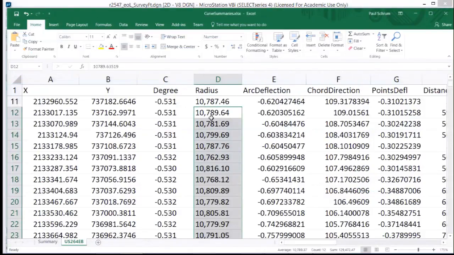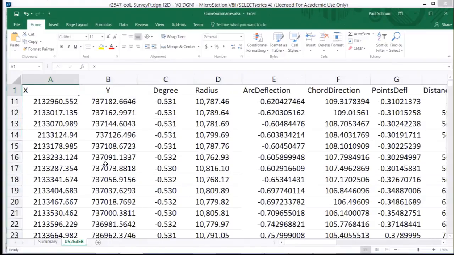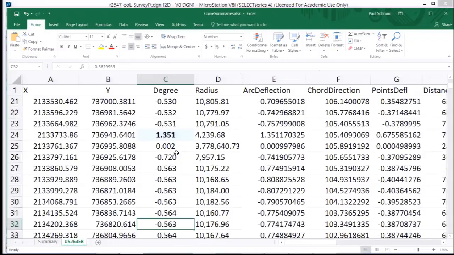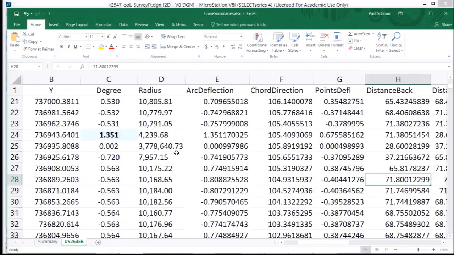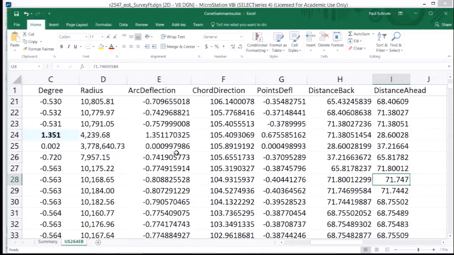So I ran the tool, it generated some CSV files, then I imported the CSV files into Excel so that I could work with them. So on the left you see the X coordinate and the Y coordinate, and that's pretty hard to work with, but I did it anyway. And then here it shows the computed degree of curve. And there's a few outliers, so I've highlighted some of the outliers. And then the radius and arc deflection, chord direction, the deflection from just the 3 points, and the distance from point 1 to point 2, and the distance from point 2 to point 3.